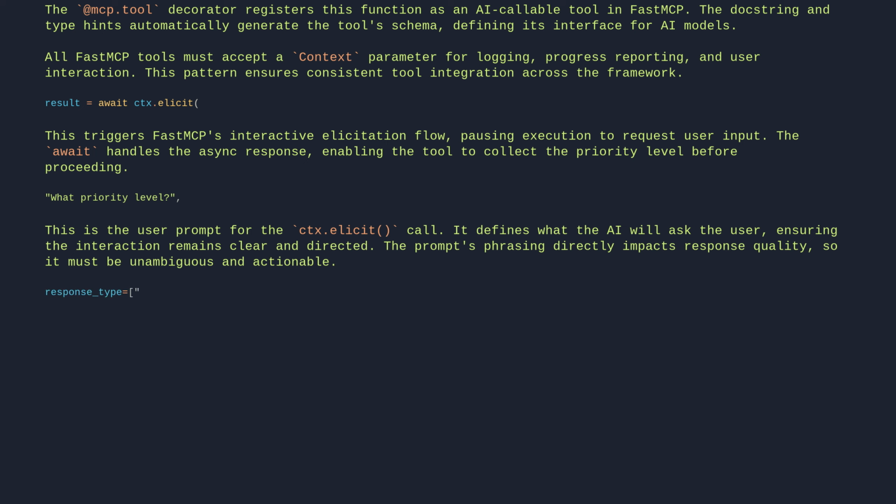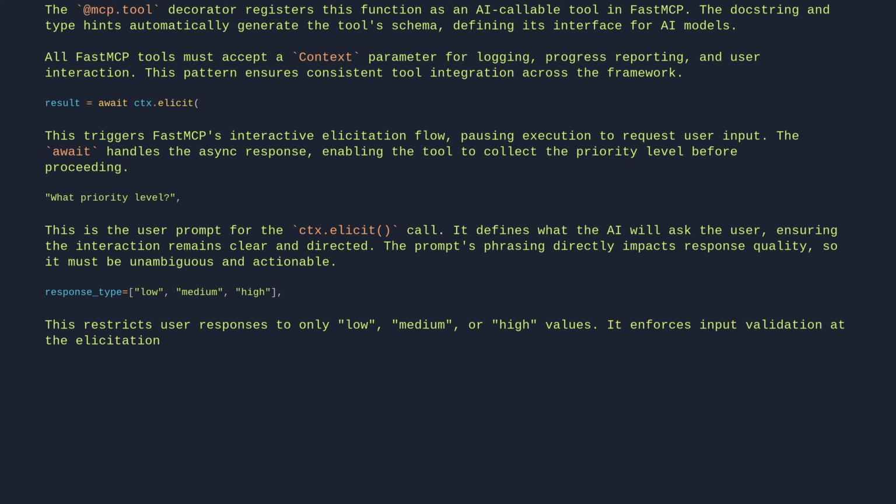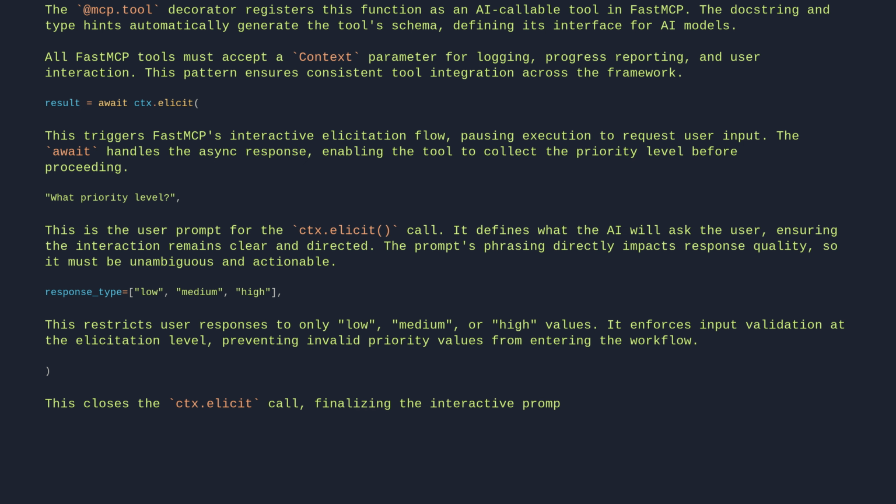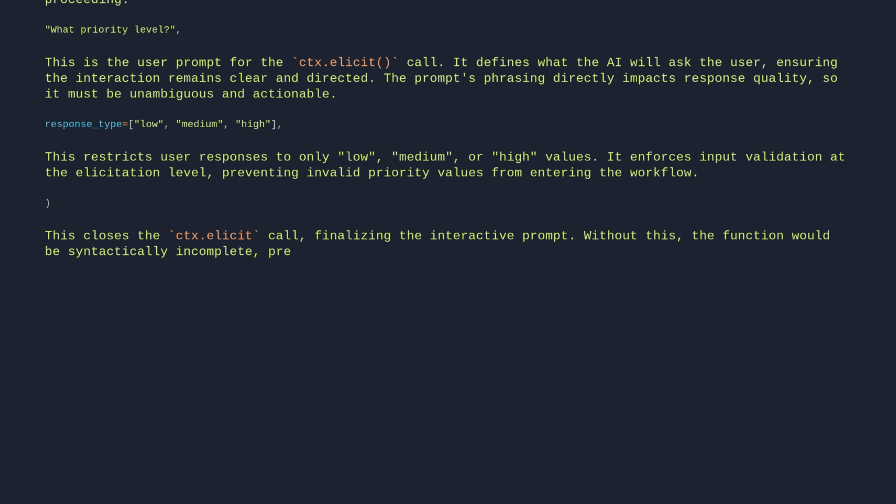response_type=["low", "medium", "high"] This restricts user responses to only low, medium, or high values. It enforces input validation at the elicitation level, preventing invalid priority values from entering the workflow. The closing parenthesis closes the ctx.elicit call, finalizing the interactive prompt. Without this, the function would be syntactically incomplete, preventing execution.